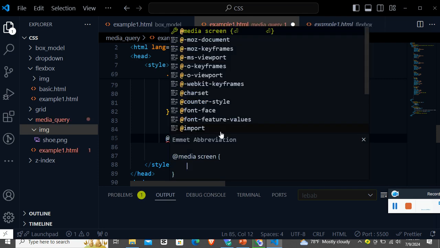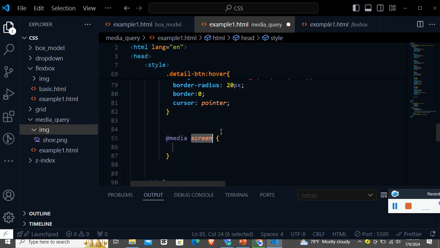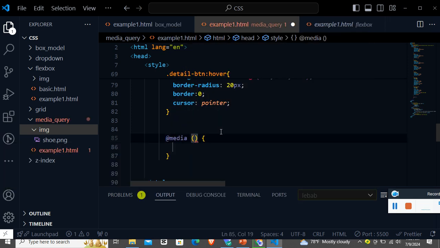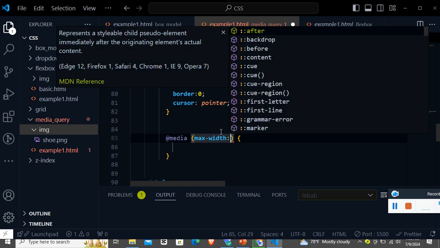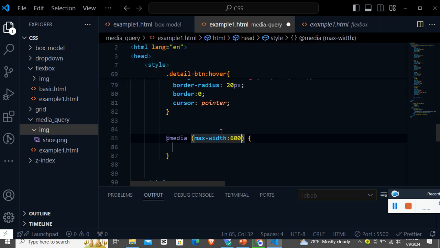So media query starts with the at-media, and then here max-width. You can have any size you want. Some people might have 780 or 900, and so on and so forth. I'm just going with the 600 pixel.